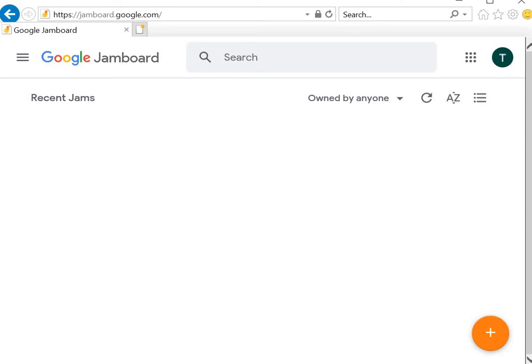And here you will see this page appear. But one very important thing, friends, because I have already used this Google Jamboard before, it did not ask me for my credentials. Now, if you are going to use Google Jamboard for the first time, it might ask you for your Gmail ID and password before it brings you to this screen. So you will have to use one of your Gmail IDs and password to access Google Jamboard.